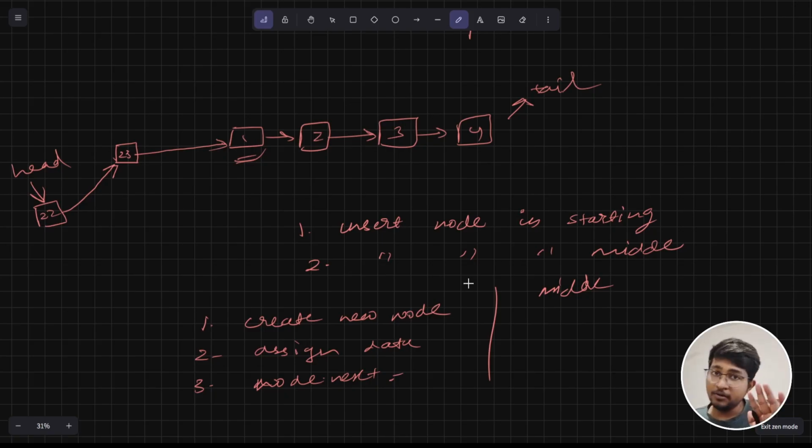If we create a node, then assign a value and node dot next, for that we need to travel to get the node dot next. Let's say for example we want to put a node 25 between 2 and 3. For that we need to traverse from the start: 22, then 23, then 1, 2. After that, we'll ask this 2 to point to this node, break the old link, and ask 25's node dot next to point to this. So now it has come to the middle.